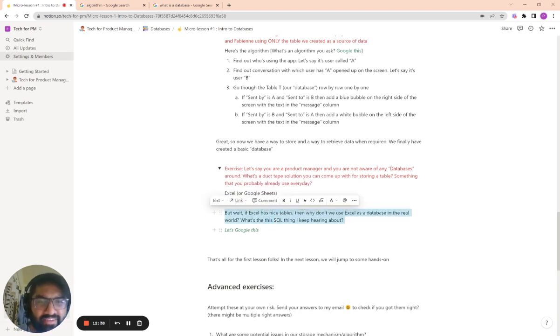Wait, so if Excel has nice tables, why don't we use Excel as a database, by the way? And in the real world, what is this SQL thing or this NoSQL thing, MySQL, MongoDB, Postgres, and what are these things that I keep hearing about? Why don't we just use Excel? Like we can do this with a table, right? And we can do a table in Excel. So what is it? Well, it's your homework.